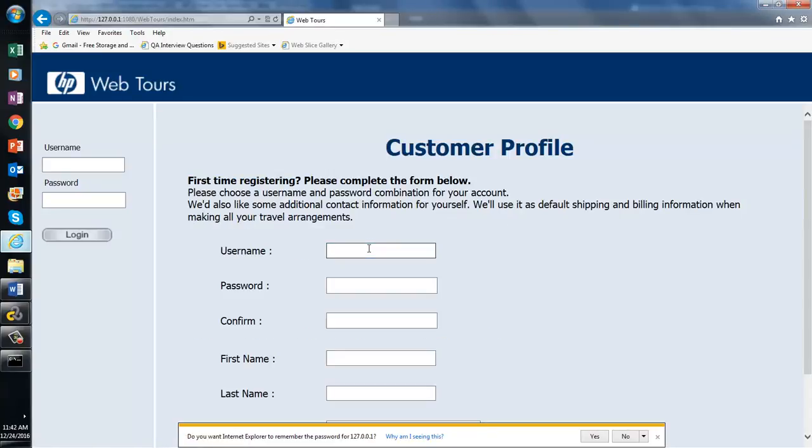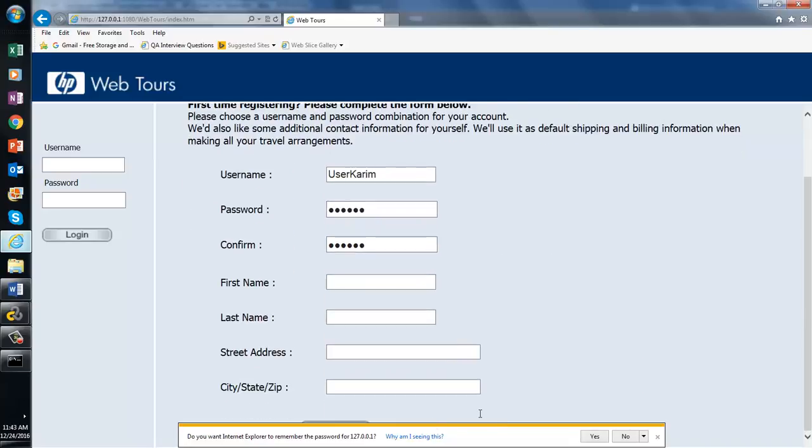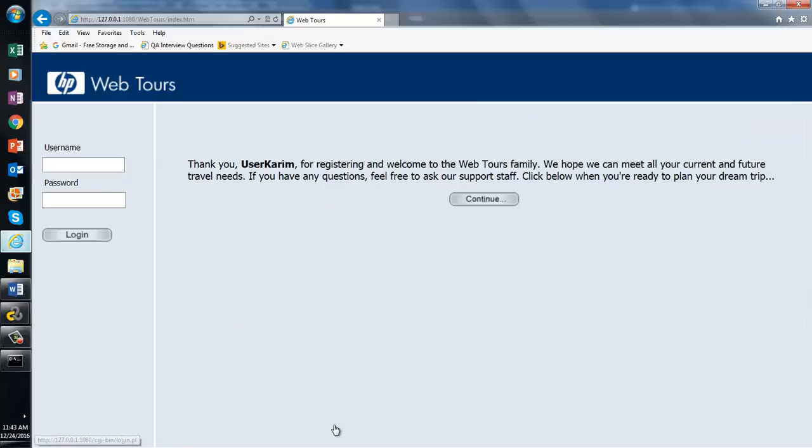Focus on one thing here at the screen. Username, let's say, we are not doing anything right now, we are watching, right? Okay. User Karim, password L12345, L12345. I am omitting other information. Now if I continue, what do we get on the screen? We get thank you, and the username, and for registering, welcome to the WebTours family.